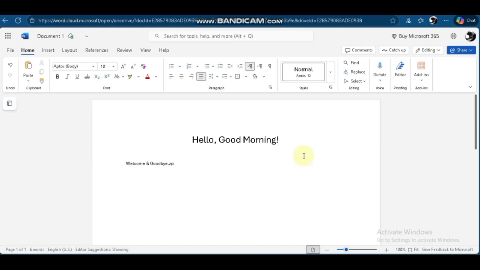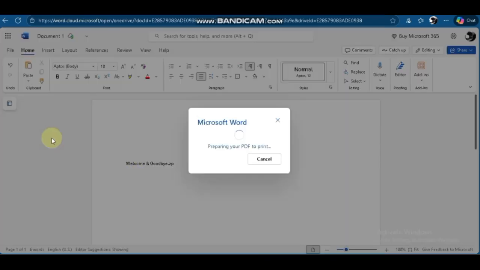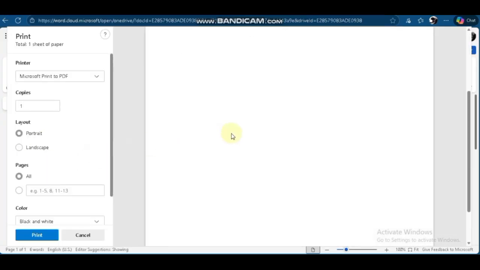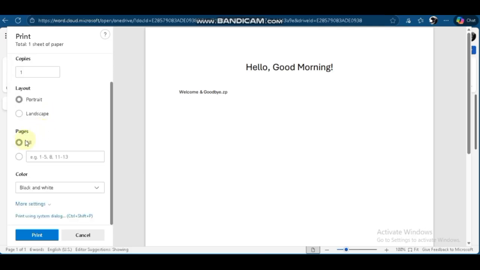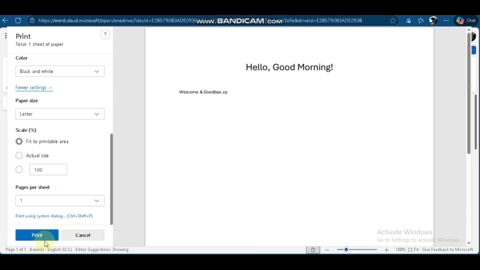So let's get started. Okay, first, when we go to File here, click this, and there's a bunch of options right here since we're discussing printing the document. So go to Print here, click this, and this is what it looks like. There's a printer, copies, layout, pages, color, and more.